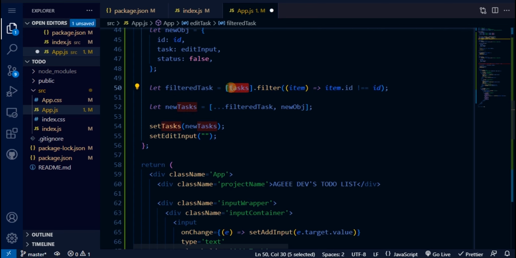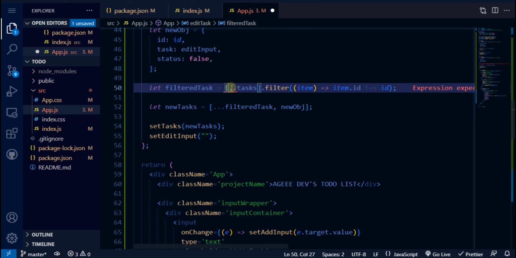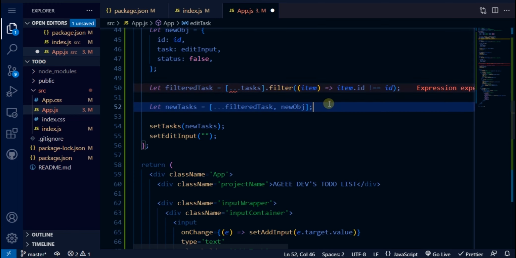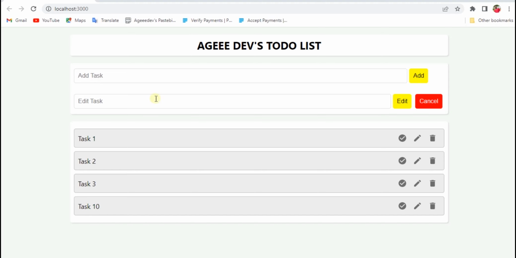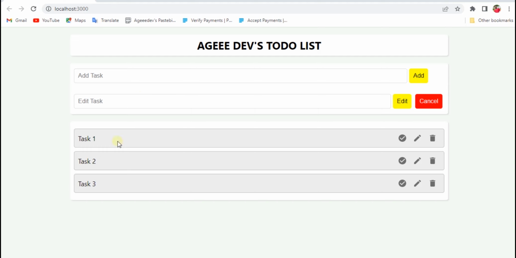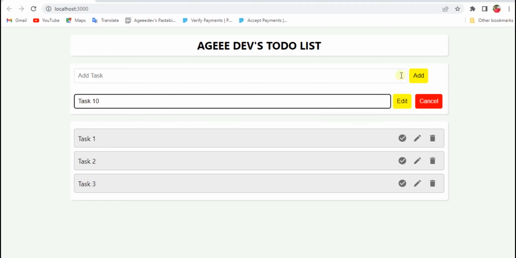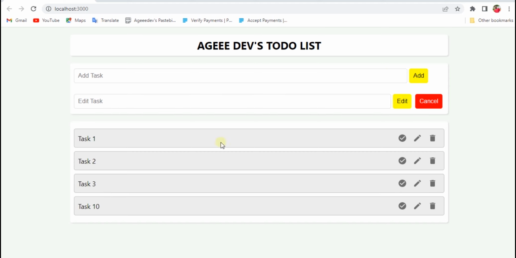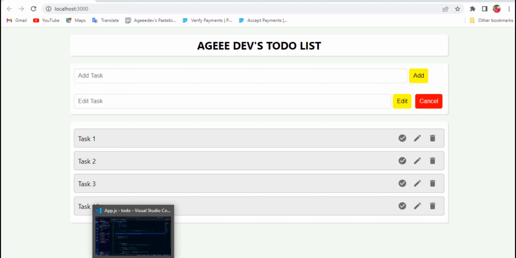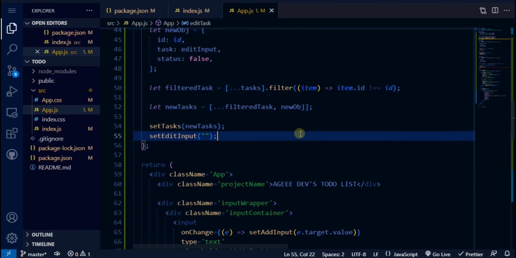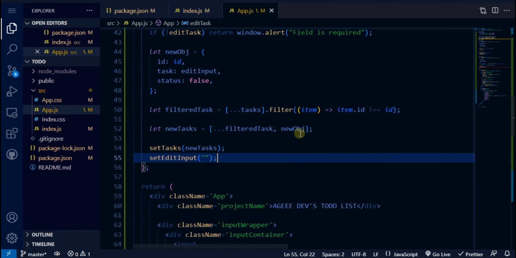Set an array, then spread the items from the task. Let's do it. Let me save and check if it will work now. Okay, let me refresh. Okay, let's try to edit again. Edit. It's still doing the same thing. Let me look for where the error is coming from.